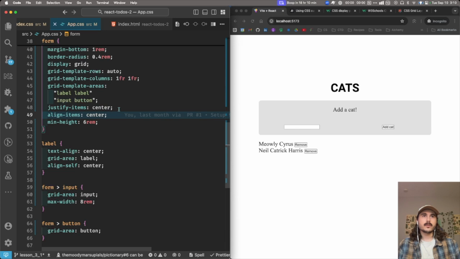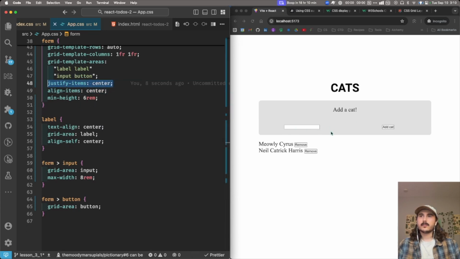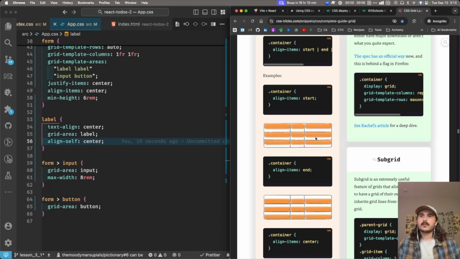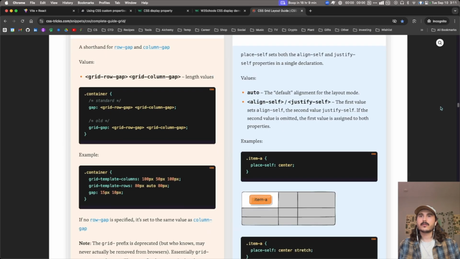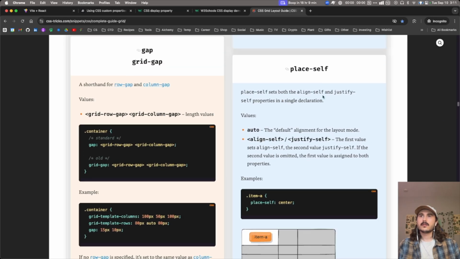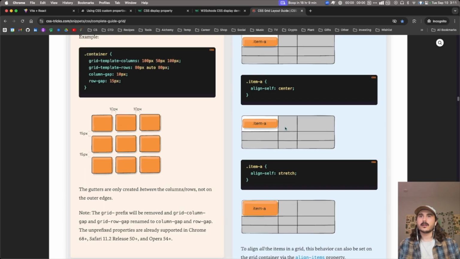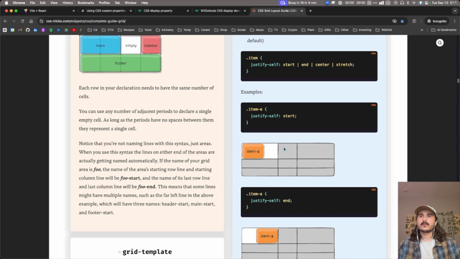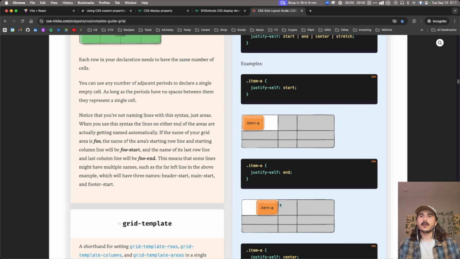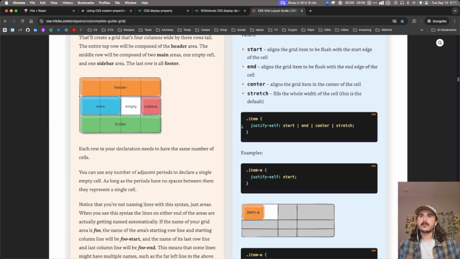Now, actually, what I probably want is I'm going to have justify self on this label. I'm going to have it justified to the right, and then maybe it's place self. Let's see. Okay, there it is. Place self. Align self and justify self. Okay. So it looks like what we want is justify self. Oh, so I was probably just using the wrong one. Okay.